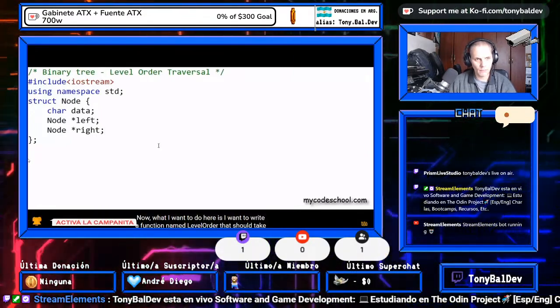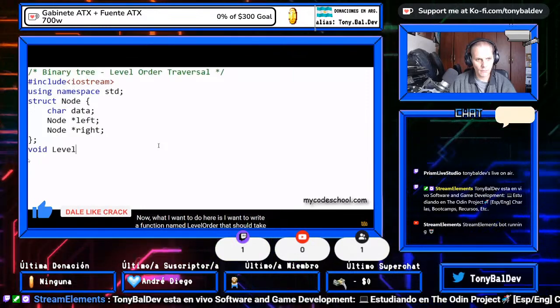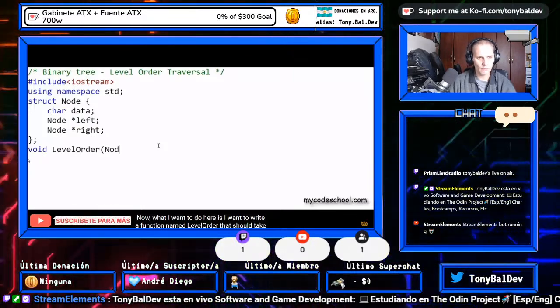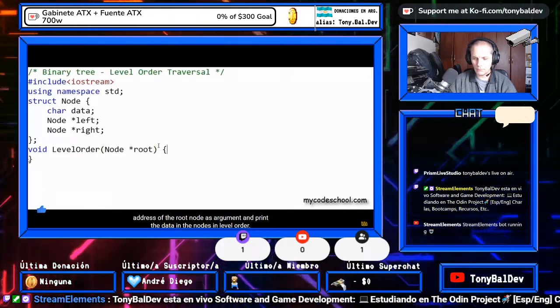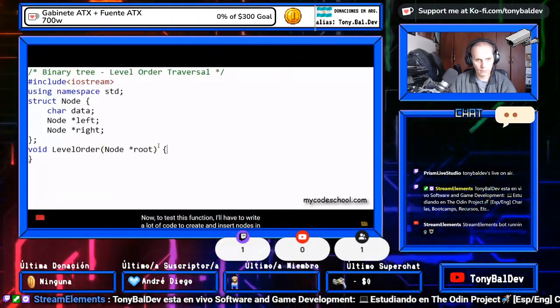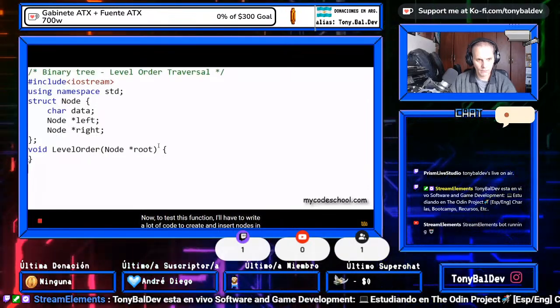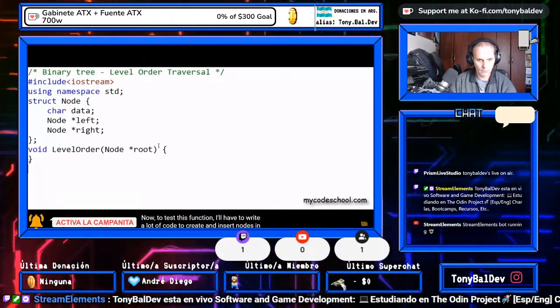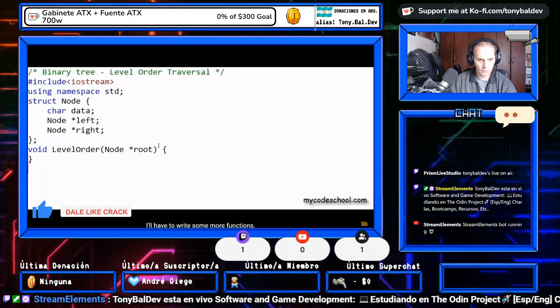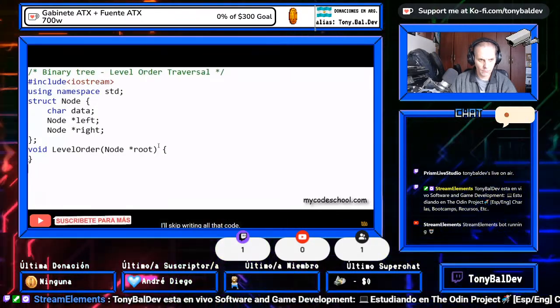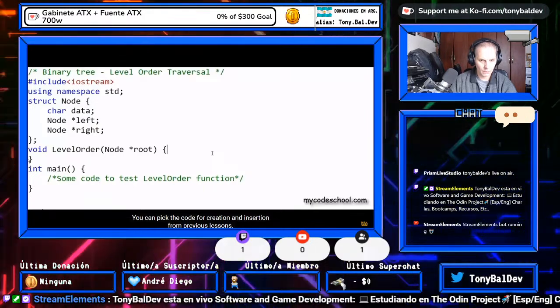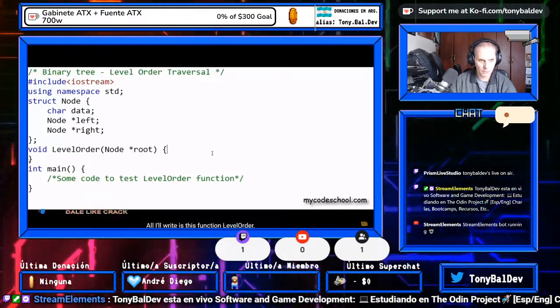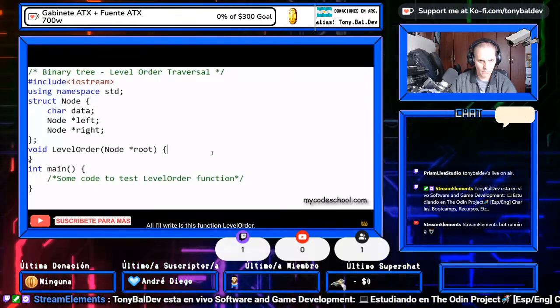Now what I want to do here is write a function named level order that should take the address of the root node as argument and print the data in the nodes in level order. Now to test this function, I'll have to write a lot of code. To create and insert nodes in a binary tree, I'll have to write some more functions. I'll skip writing all that code. You can pick the code for creation and insertion from previous lessons. All I'll write is this function, level order.